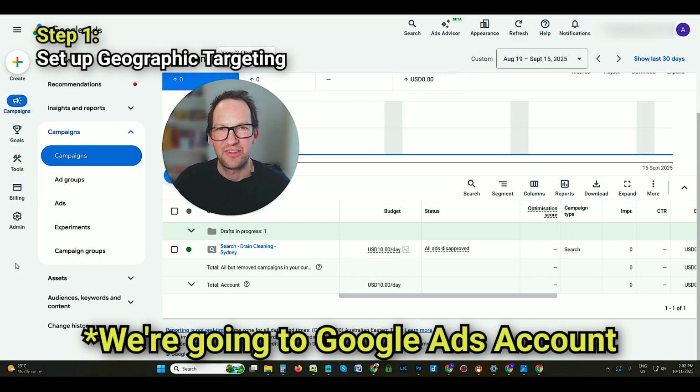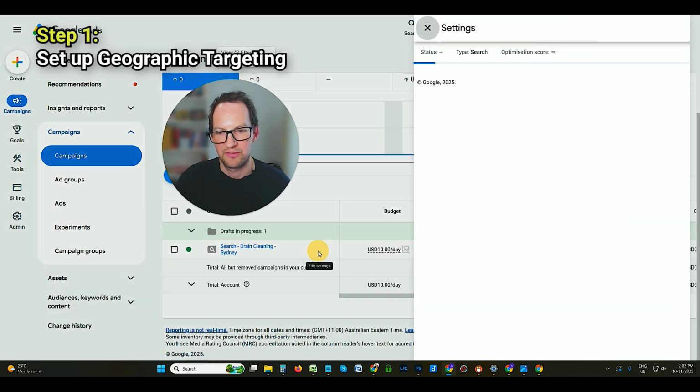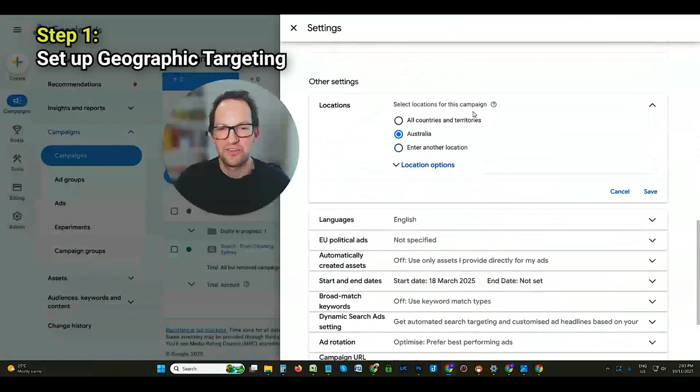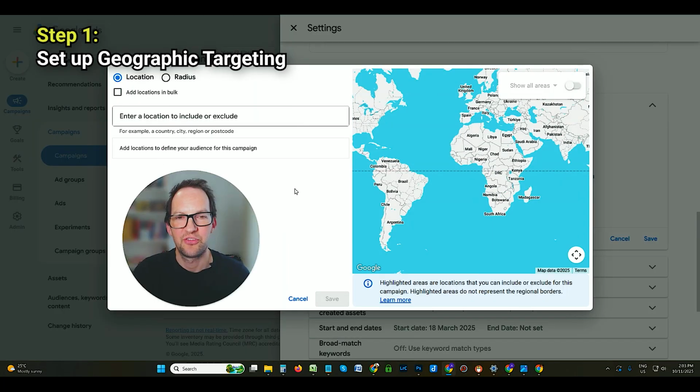We go into your Google Ads account, we'll find the campaign that we want, which is this one here, and we're going to hit the settings button here. Find locations, and then we're going to choose enter another location and advanced search. And this is where we're going to enter the geographic area we target.